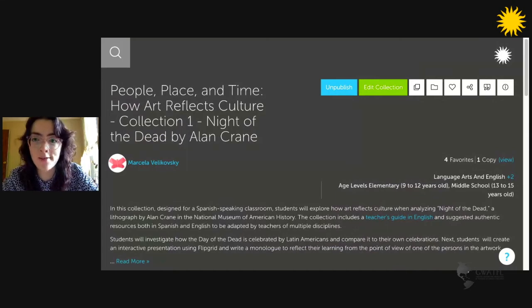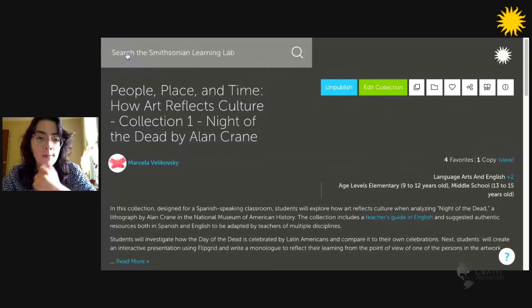So I've shared a lot of examples. With the few minutes that I have left together, I'd love to share how you explore the lab and find not only resources, but collections like these. And I'll use People, Place, and Time as an example. So to begin, to search for resources and collections in the lab, I'll use the search bar in the upper left-hand side of the screen. This appears on every screen.